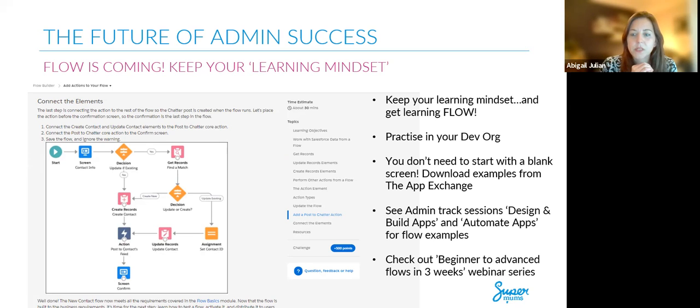And then there were a couple of sessions that I watched on the admin track as well, Design and Build Apps, and then Automate Apps, which take you through one of the kind of Salesforce fake company examples step by step, but it's quite useful. I think especially in the second one, Automate Apps, some of it is quite complex, but it's really amazing to see what the tool can do, and it really gives you a good overview of just quite what it's capable of. So yeah, get learning Flow, get that learning mindset hat on and start learning Flow is one of my main takeaways. Certainly top of my list.